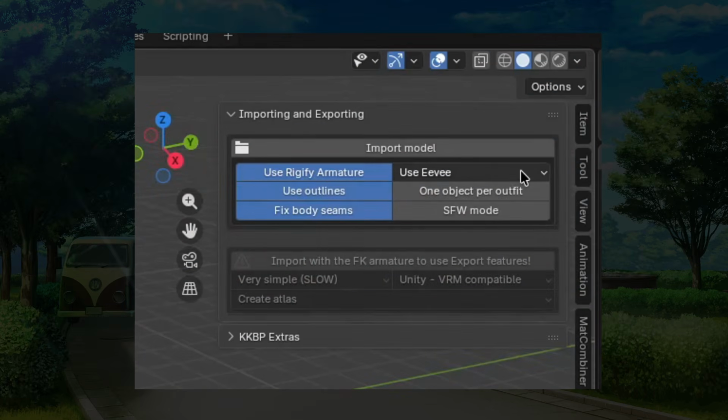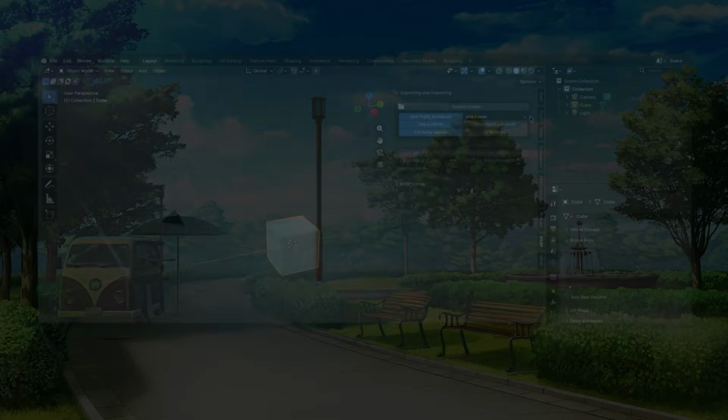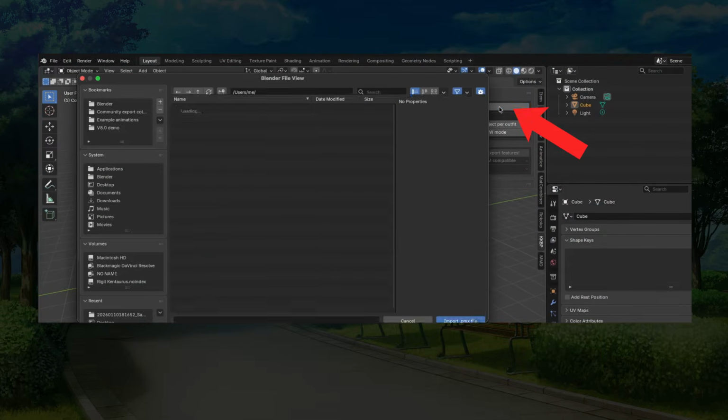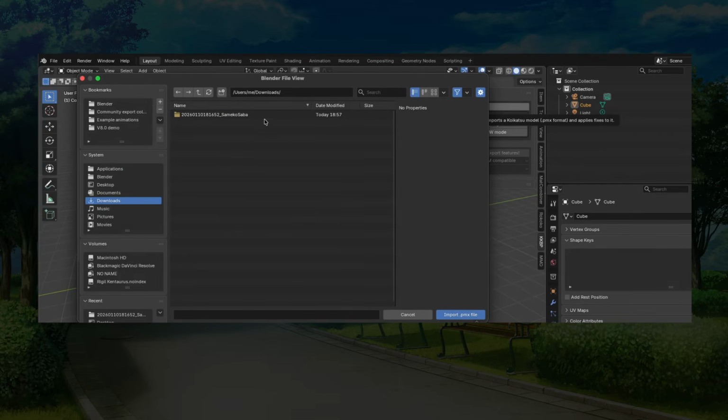The second option is, of course, the shader. You can use a shader specifically made for Eevee, Cycles, or if you really want a basic shader, you can use the Principled BSDF shader, and that should work in both render engines. I'm going to leave everything as the default options. Click the Import Model button and choose the .pmx file from your export folder.